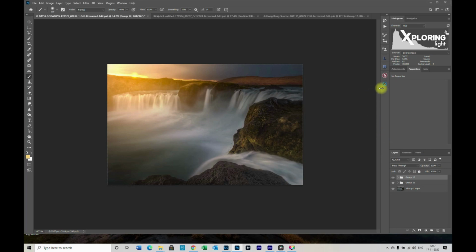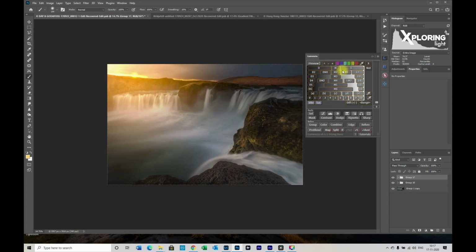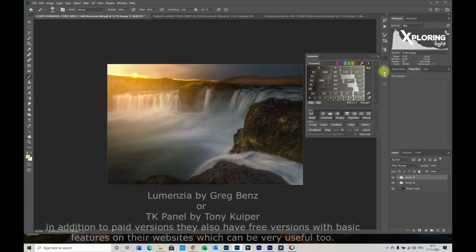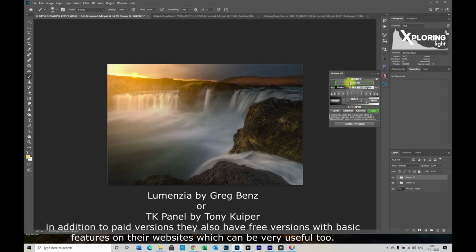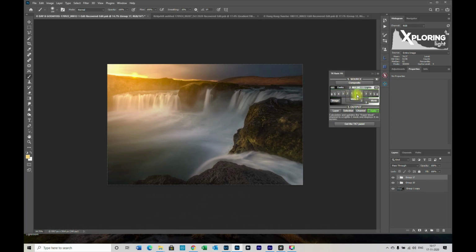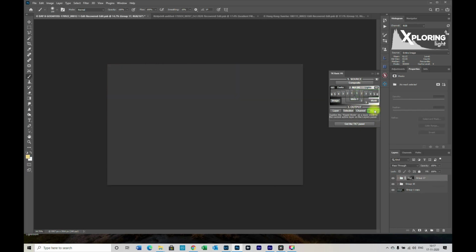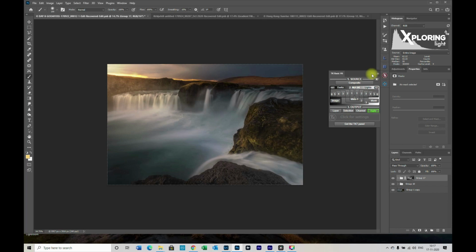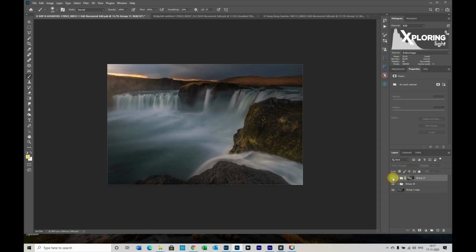If you guys are familiar with luminosity masks, that makes our life much easier. I use Lumenzia from Greg Benz, and I also use Tony Kuyper's TK panel. So let's pull up a Lights 1 mask and apply, and you will see that really blends the glow into the image. You can see that, that's beautifully blended. If you guys don't use luminosity masks, I can teach you another way to do it.